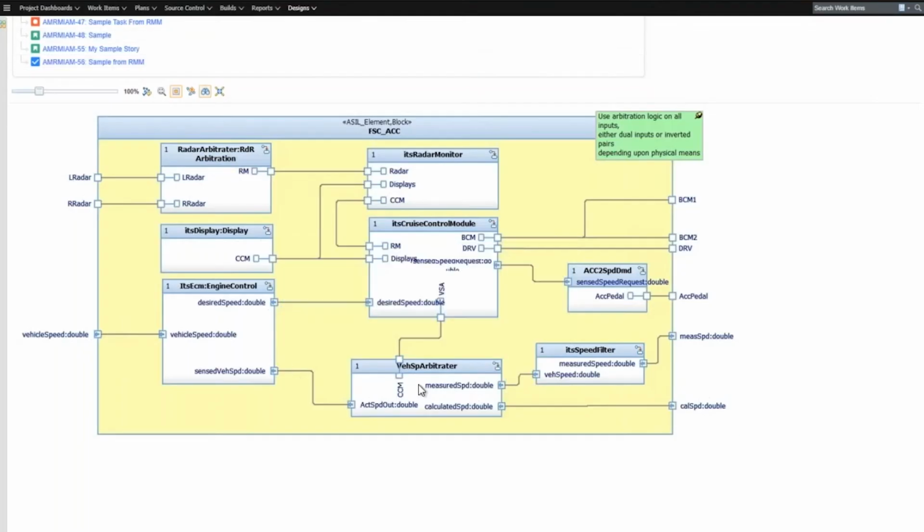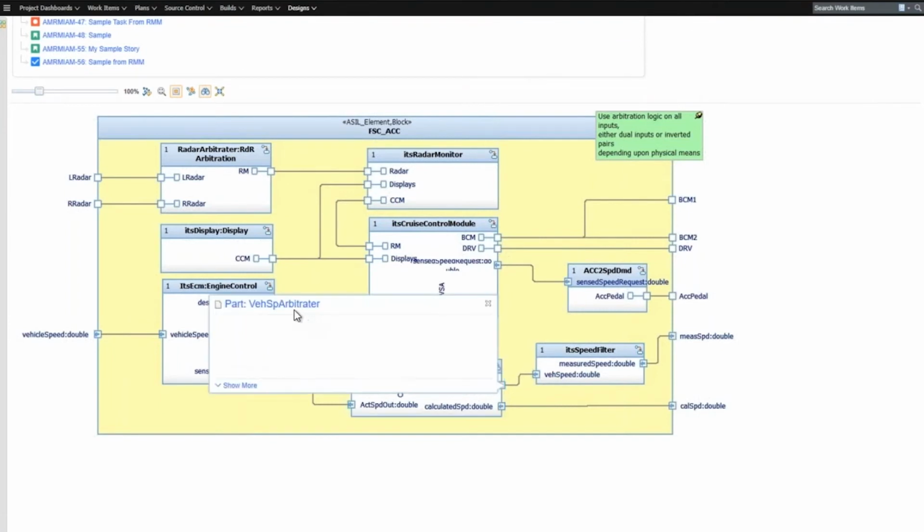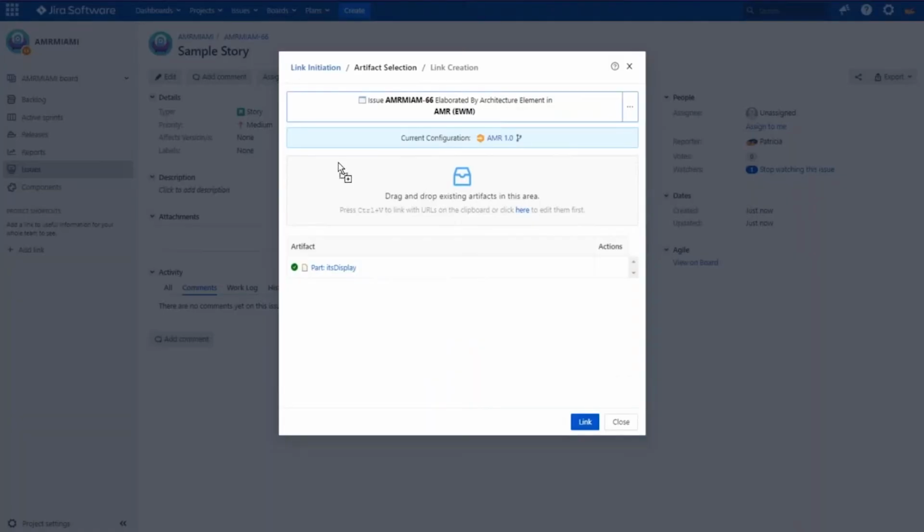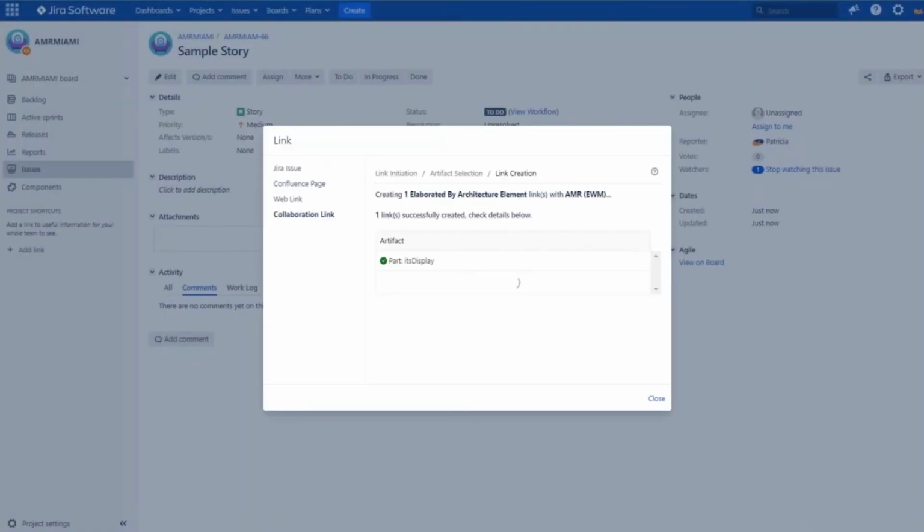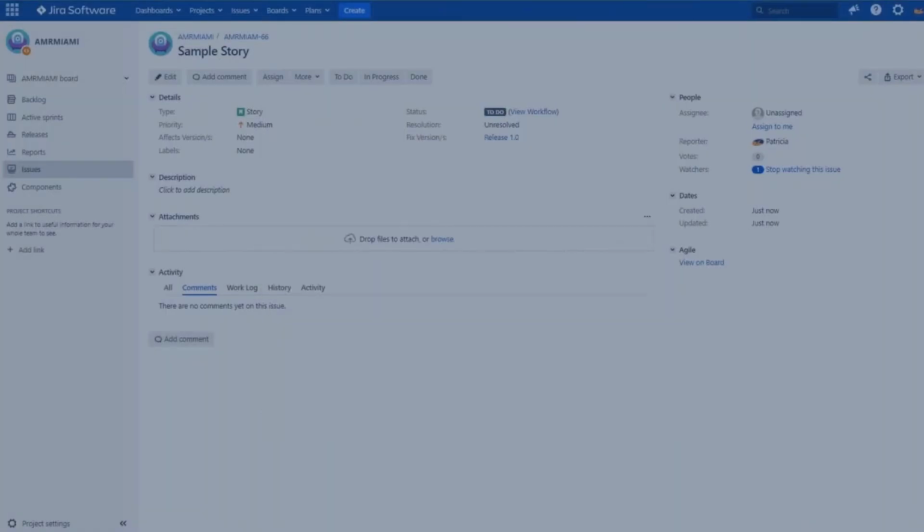I can take another artifact here. Let's take a look at this class or this part. I can drag this over into my Jira dialog as well, and create links to multiple artifacts at the same time. This is a nice way to interact with Rhapsody Model Manager. I can make links to multiple artifacts at the same time.